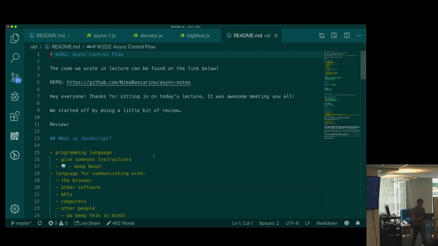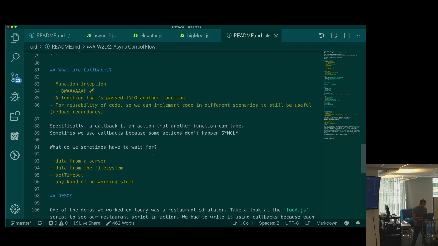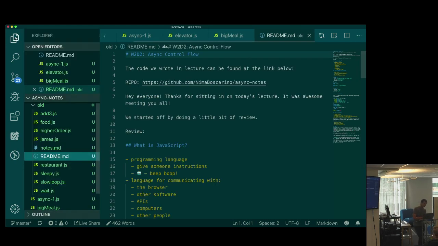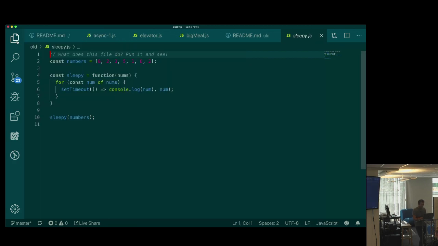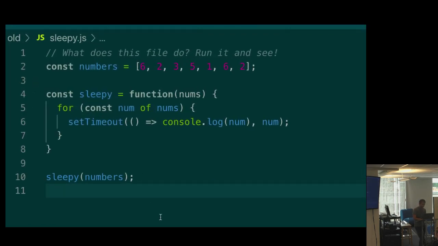There's one or two more things that I want to do. Specifically, I want us to go through a weird example called sleepy. So here's some code. What does this code do?